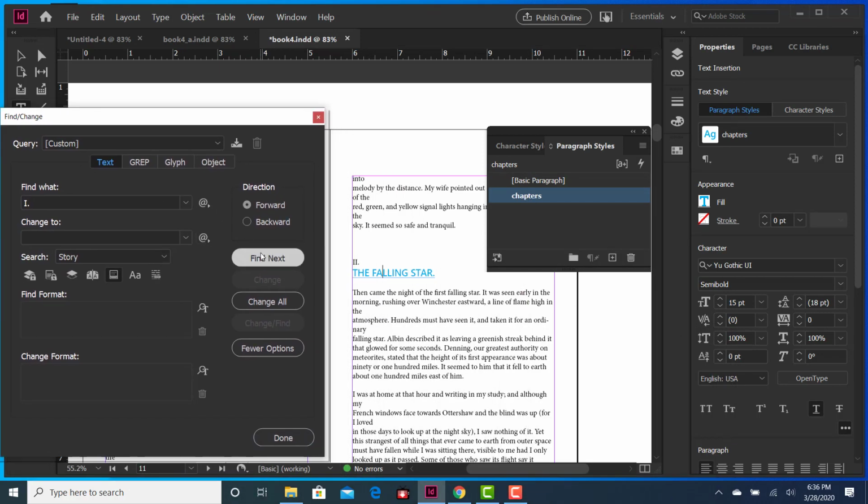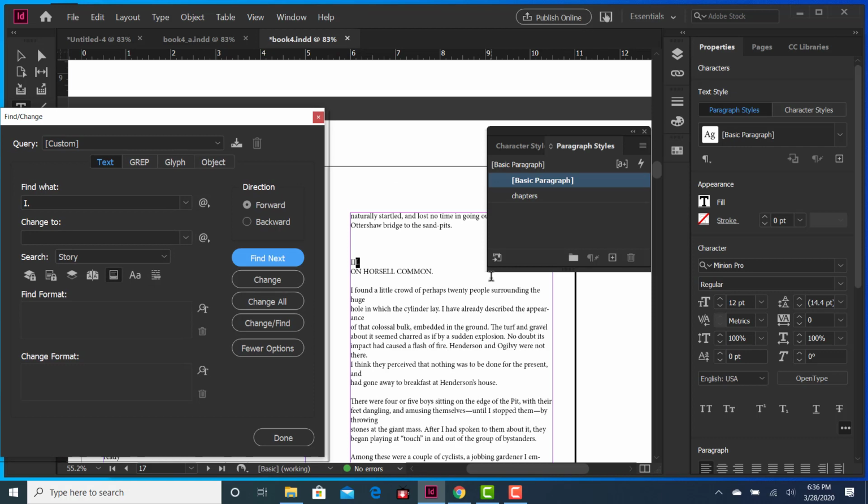If I go to Find Next, it brings up the third chapter. Your document will be a little bit different if you're not using this one. This is just an easy way to find these chapters, instead of having to cycle through 50 or 60 pages looking for them.